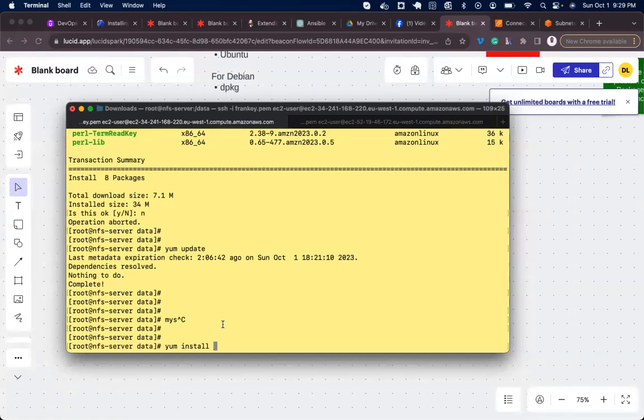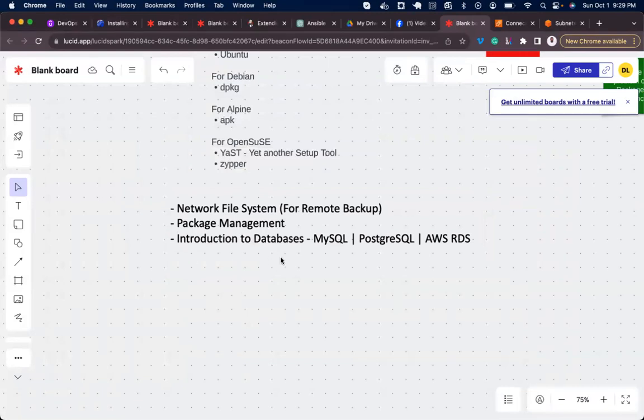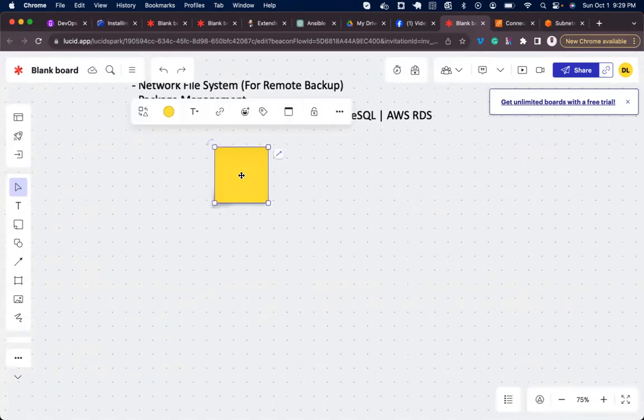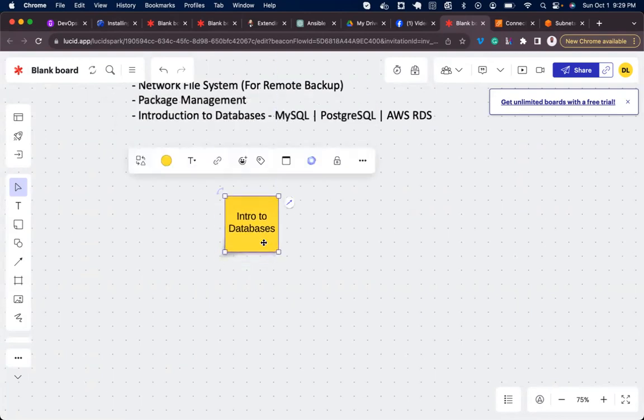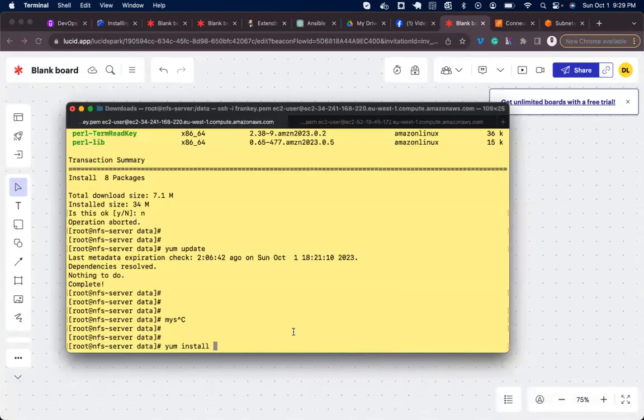Now, we need to start off with databases. Introduction to databases. Great. So now the first thing we need to do is install the package. So I need to install what? MariaDB. MariaDB comes with MySQL, so they are both in one. It's just a change of name.